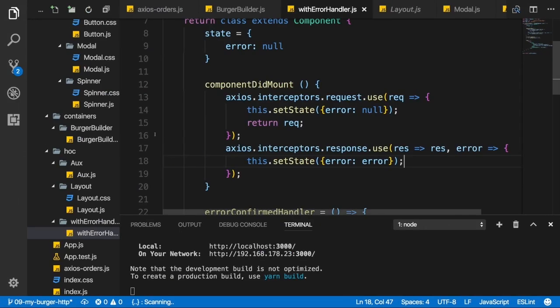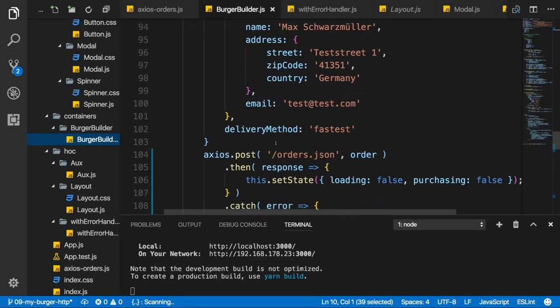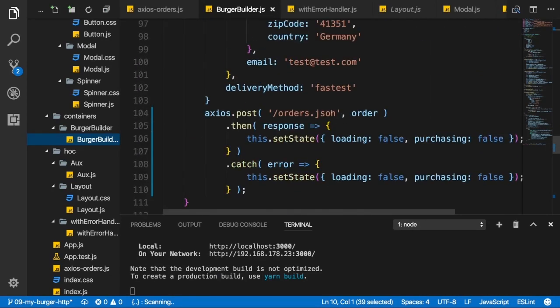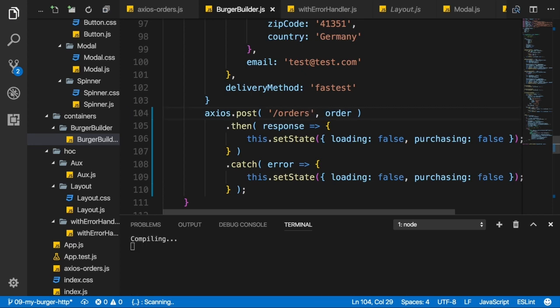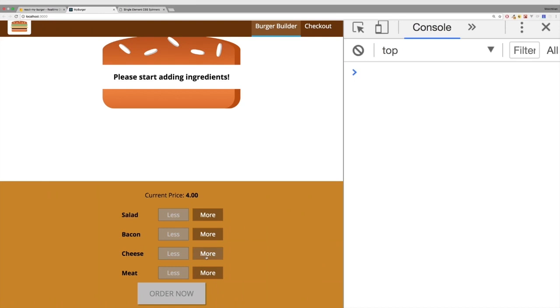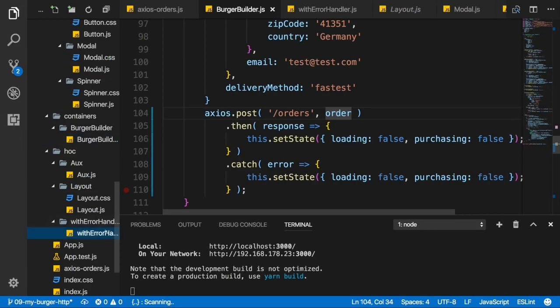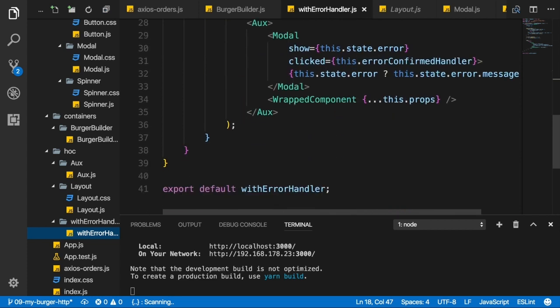Now let's mess something up and see if that also works. In the BurgerBuilder container where we sent the request, if we now change that URL and maybe remove the .json, which I said is an important part of the API endpoint for the Firebase database we're sending the request to here, it should fail. So now if we try to store a burger, we indeed get a network error message here. Now closing by clicking on the backdrop doesn't work though, so let's quickly check why this is the case.